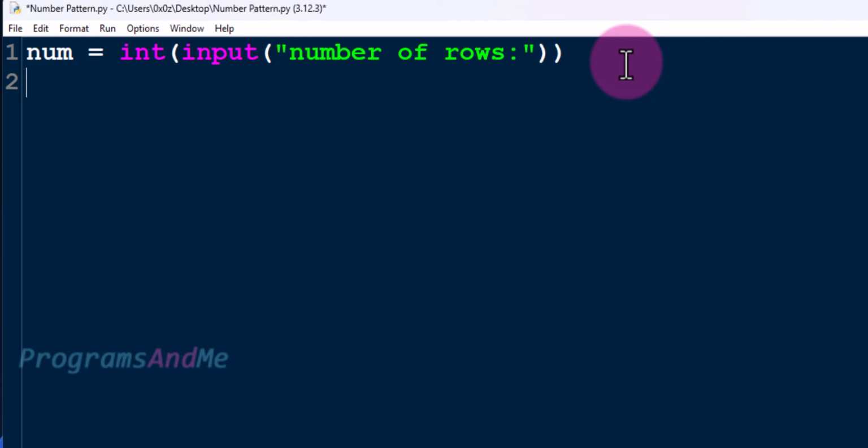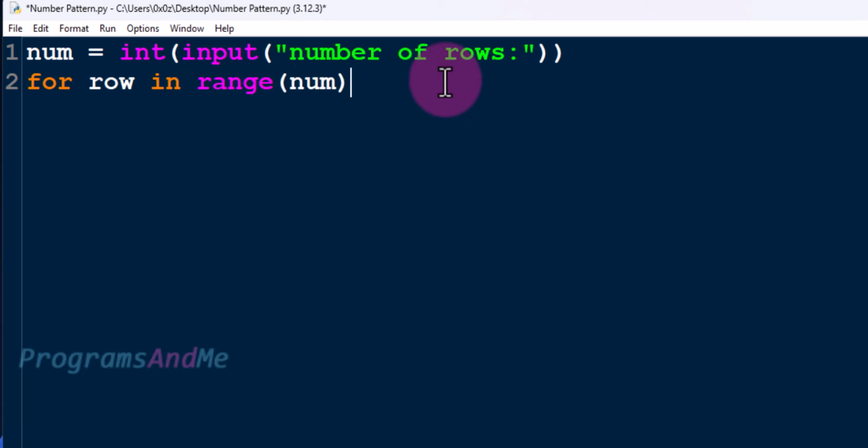The next step is we need to use a nested for loop. The first for loop is for row. Inside that I need to take the for loop for column. So, for row in range. Here row is a variable name, and we are using the range function. Here I need to mention how many rows we want in our output. We want num rows. So when num is 5, we'll get the row number as 0, 1, 2, 3, 4.